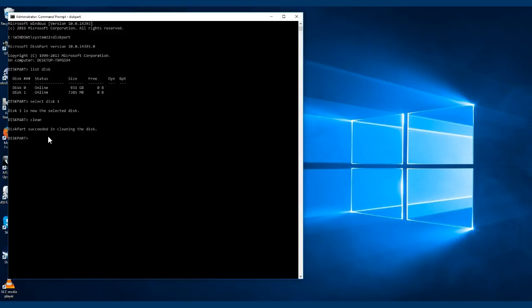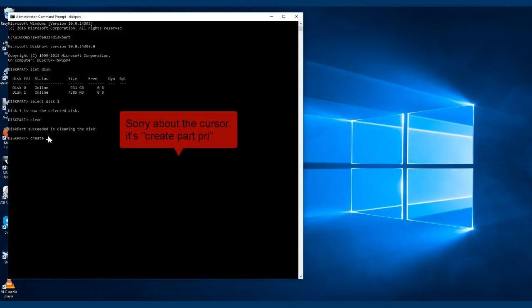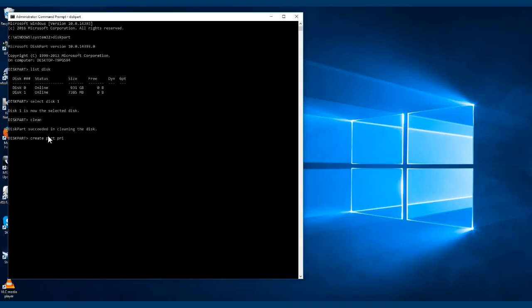Now what we're going to do is create a partition. So I'm just going to say create partition primary, hit enter, and it's created the partition.